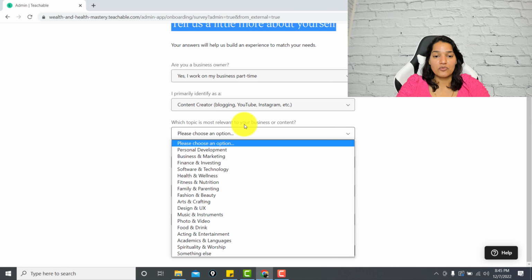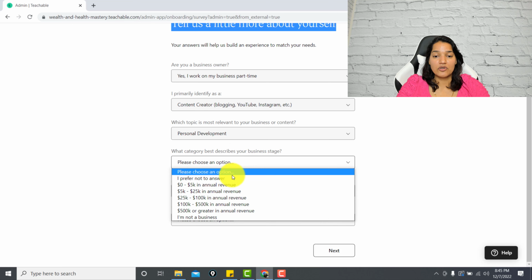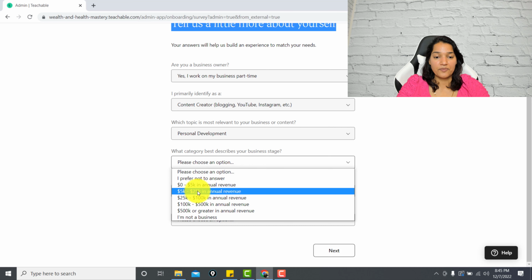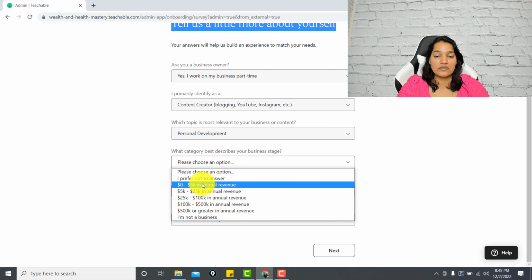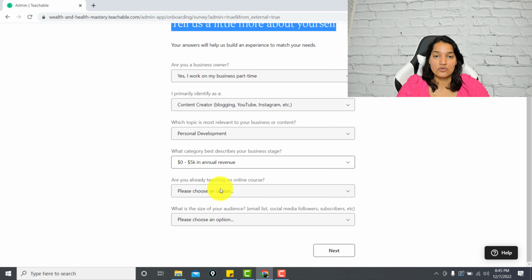Then, which topic is most relevant to your business? This one is personal development, so I'll choose that. What category best describes your business stage? You can choose whatever fits you. Since you're starting out, you probably don't have any income, so let's just go with that.